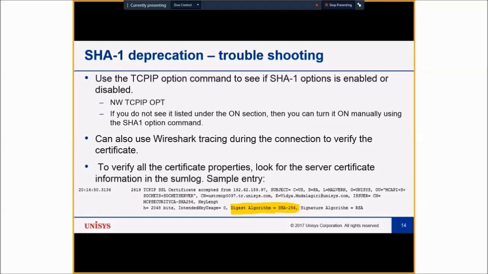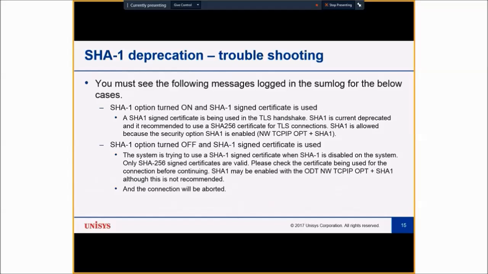A sample entry that you would see in the log would look something like this when it comes to reading a certificate from a server. That would give you information about what the host name is, who it is coming from, what the other security features of the certificate are, and what algorithm is being used. This could be another way of checking to see if you've received a SHA-1 based certificate or any other algorithm based certificate, and then you can turn the option back on if it was turned off initially. You can also see other log entries based on what kind of certificates are being used, and these are the sample log entries for different cases.